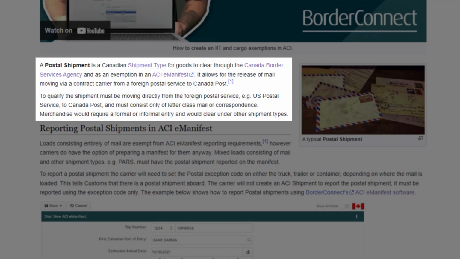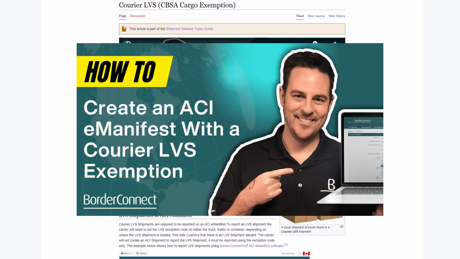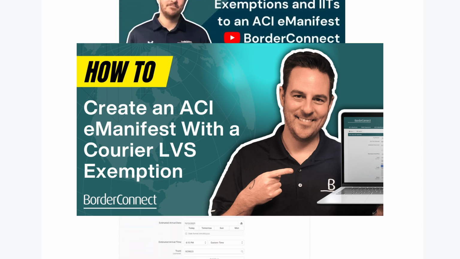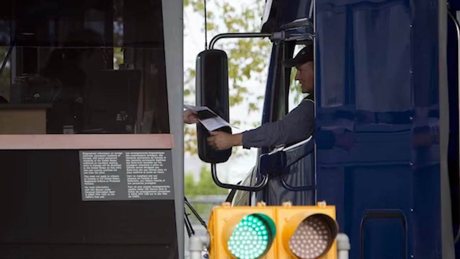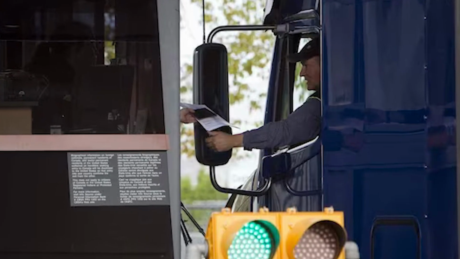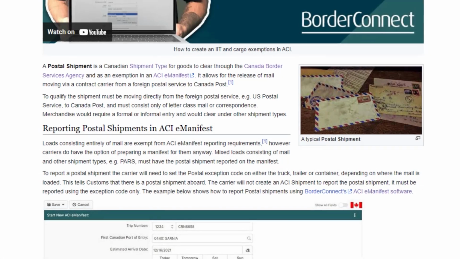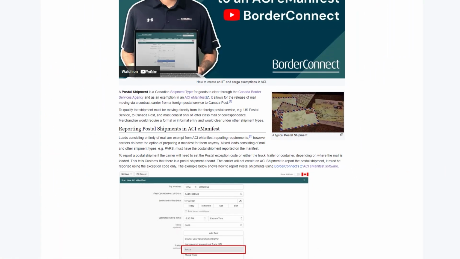Other shipped items, such as merchandise using the Postal Service, would most likely require a formal or informal entry, such as a courier low-value shipment. A tutorial on creating courier low-value shipments can be found by clicking the top of the video now. At the border, the driver must present an ACI eManifest lead sheet, as well as proof that it qualifies as a postal shipment at the time of arrival. So, let's jump in, and I'll show you how to process an ACI eManifest with the Postal Shipment Exemption.